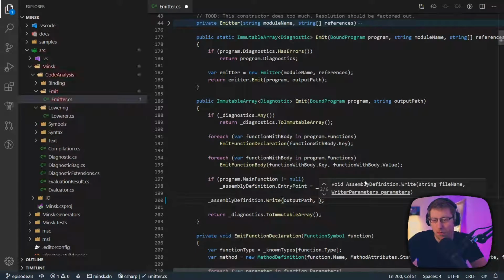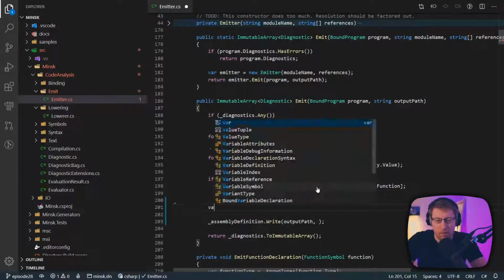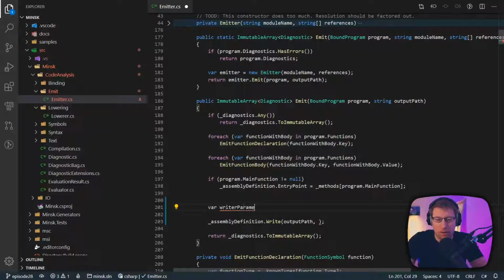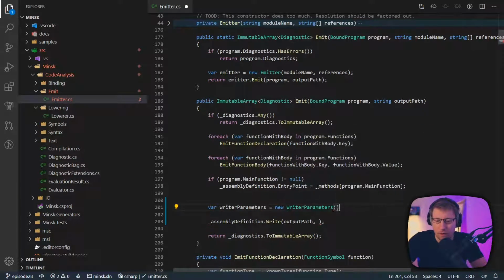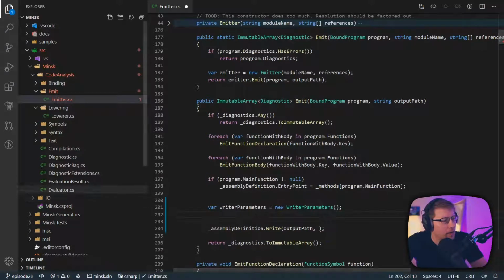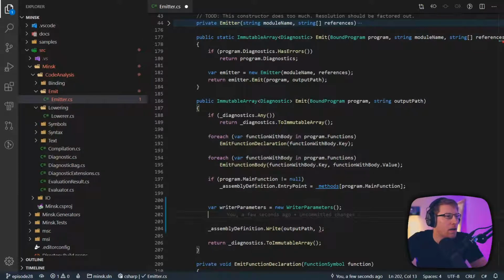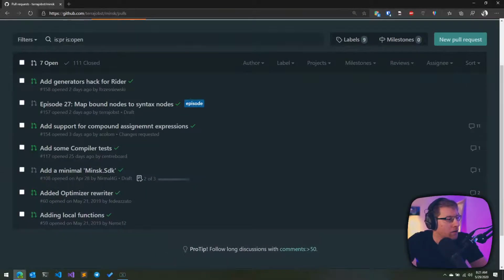There is this other overload here that takes writer parameters, and so what we will do is construct them. So writer parameters, new writer parameters. And if I remember correctly, let me actually cheat a little bit and look at my notes, which fortunately are on my different screen now, because I like to make my life simple.